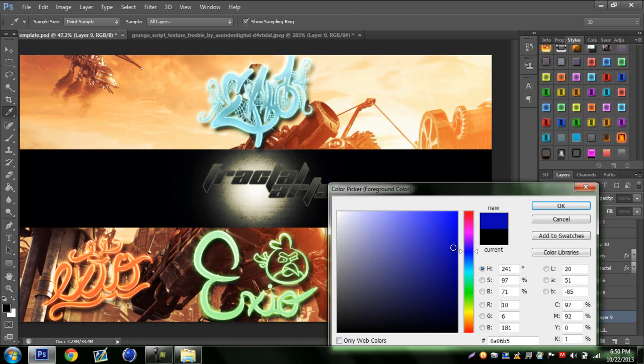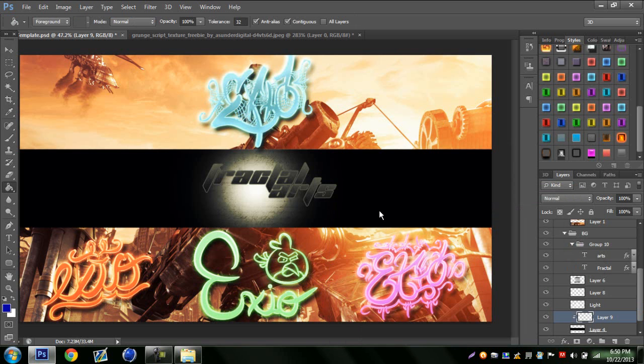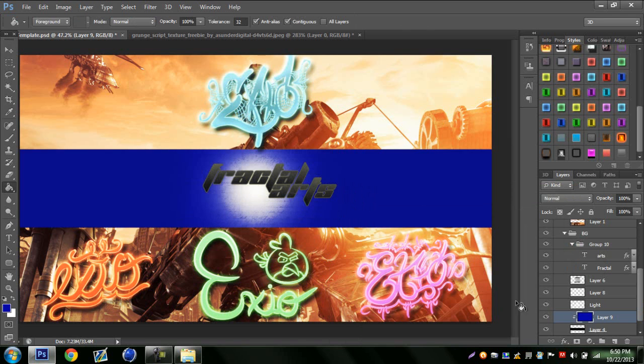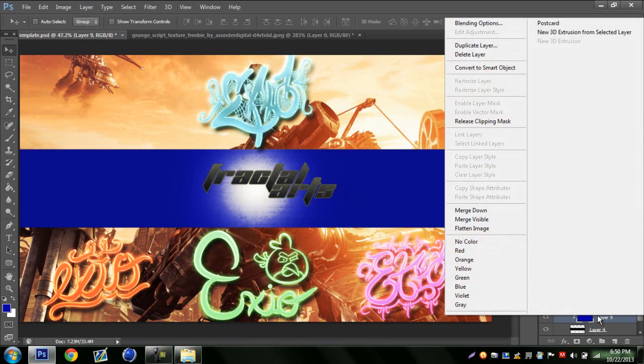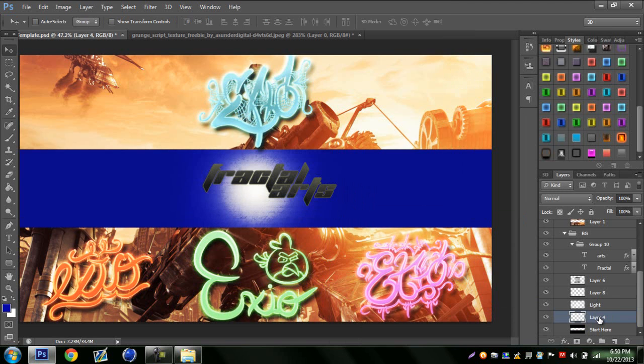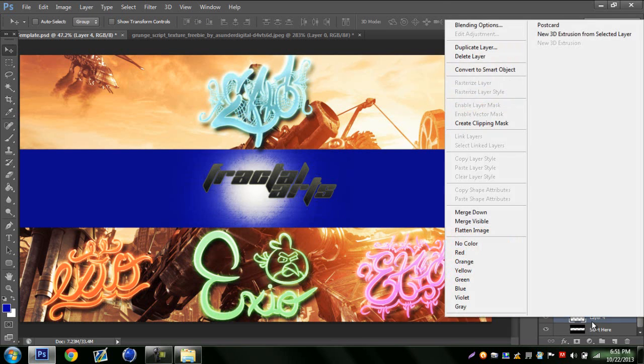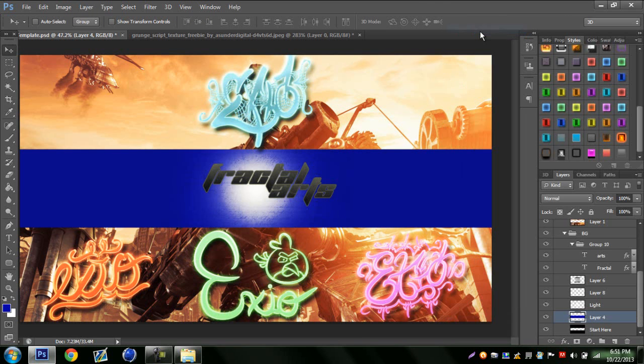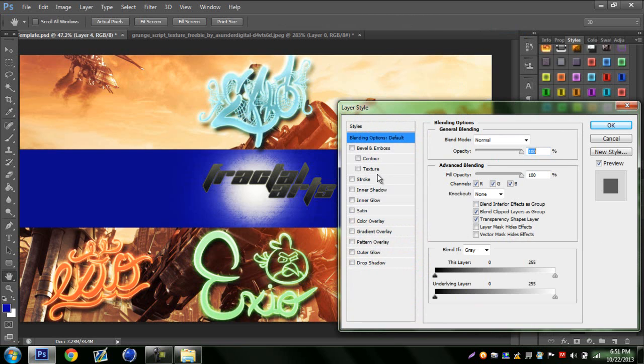Instead of making it a real bright blue, let's make it like a dark blue. Not that dark. Maybe right there. Like a cobalt, maybe. Go ahead and paint that in. Merge down, then go to blending options. Let's do gradient overlay again. Click on it.